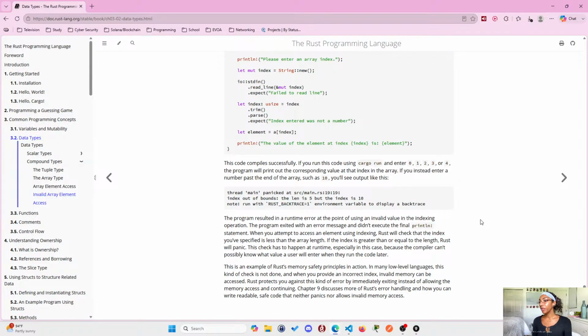And when you provide an incorrect index, is Rust a low-level language? I think it is a higher-level language, but I'm not positive.